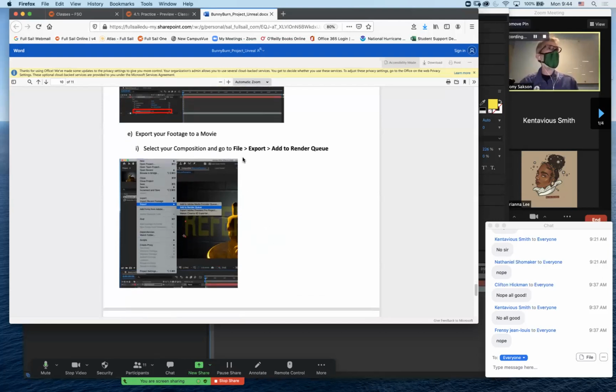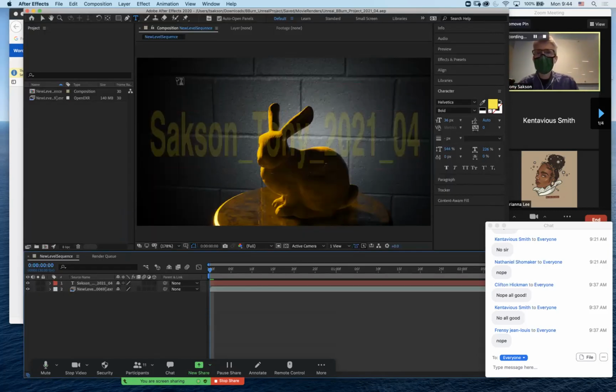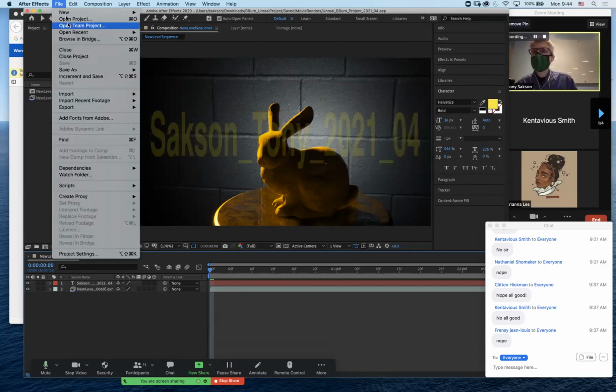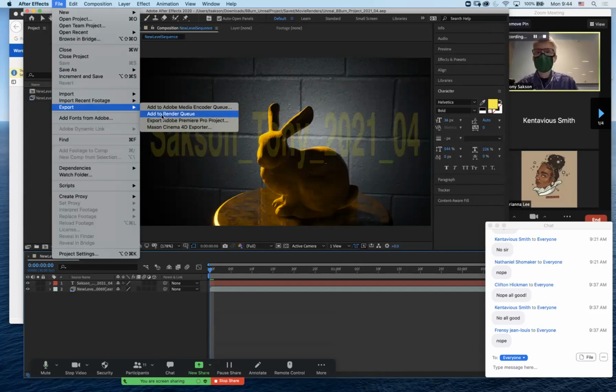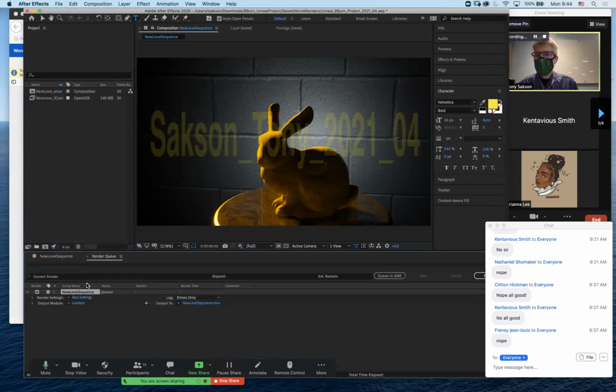Now we're going to export this to the render queue. Everything's about rendering. Yes, you are going to render out of After Effects. That's how it makes the movie. So we go up to File, Export, Add to Render Queue. That's going to bring up a separate tab. There's my timeline area. There's my render queue. So this is where we change our output module and where we output the movie to.